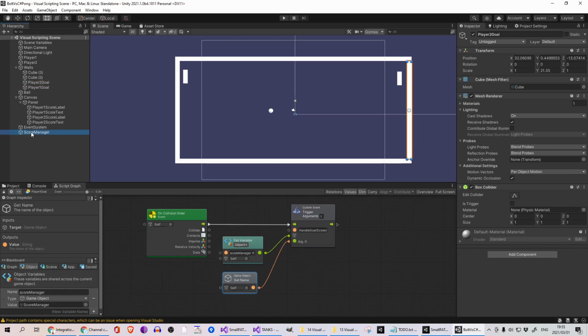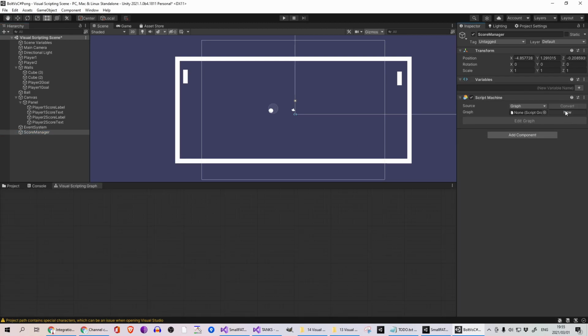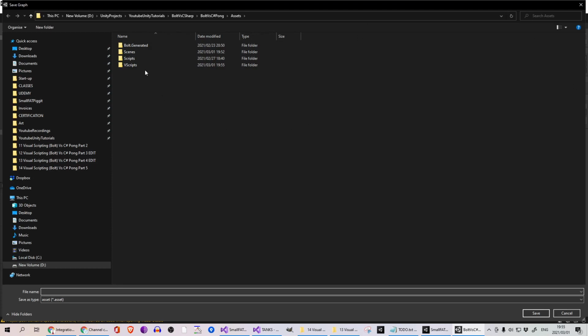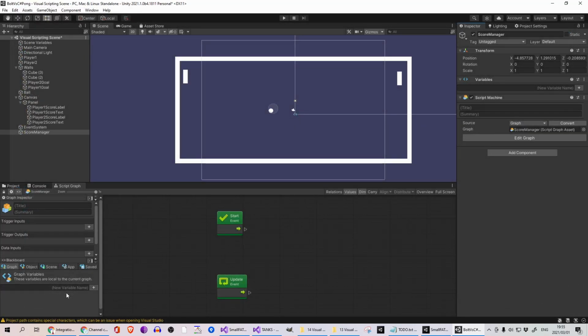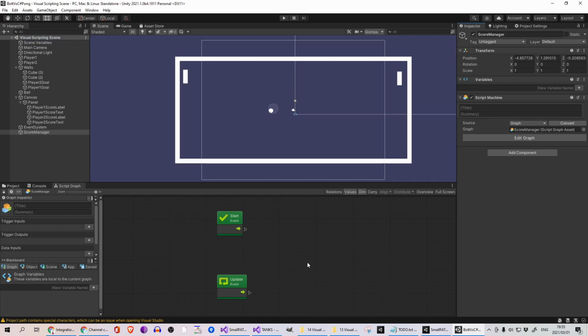So let's check score manager, how this works. We're going to add a component script machine and new vscripts, and I'll call this score manager. So this will be responsible for increasing the score for each player and keeping track of it. So firstly, we need variables here.